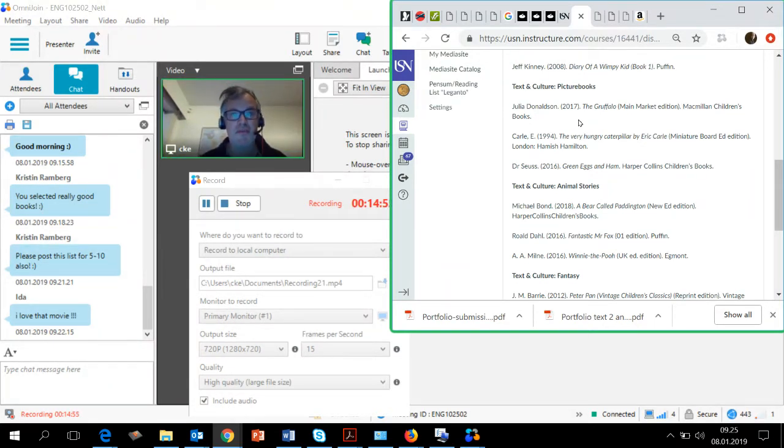Here, what we've done is we've added three classics: The Gruffalo, The Very Hungry Caterpillar, and Green Eggs and Ham. I'm not going to say too much more about them. If you don't know those, wherever you're teaching, you should do. Most children grow up with these books. The Gruffalo, Julia Donaldson, fantastic author. And there's a whole series, The Gruffalo's Child. Well, there's the one about the giant.